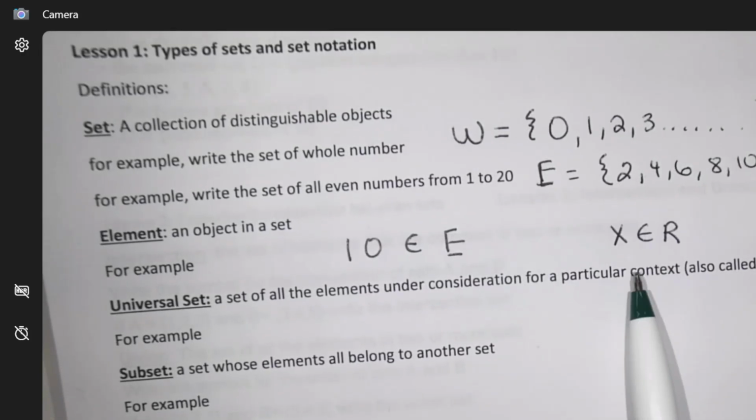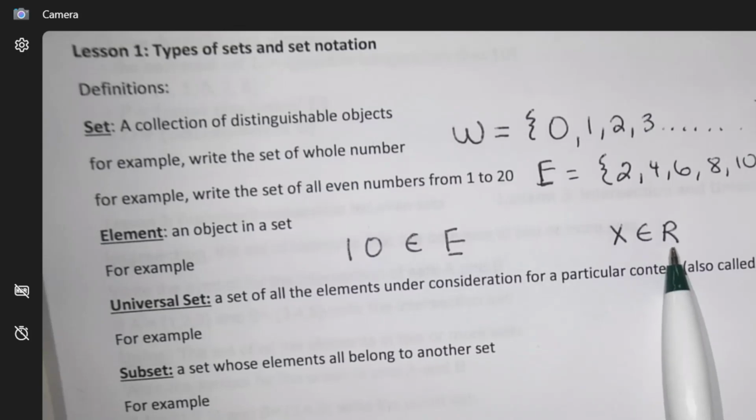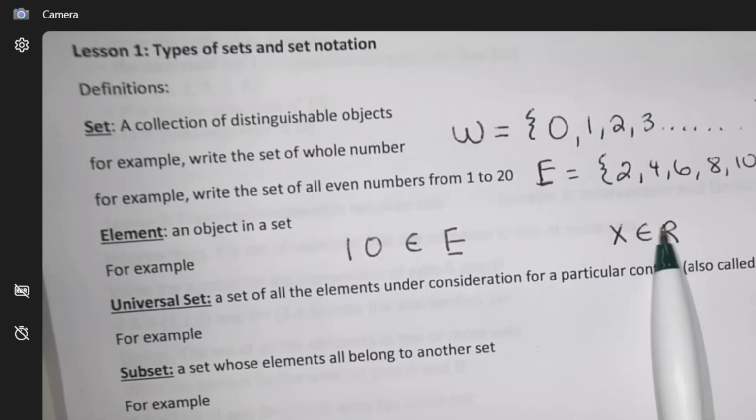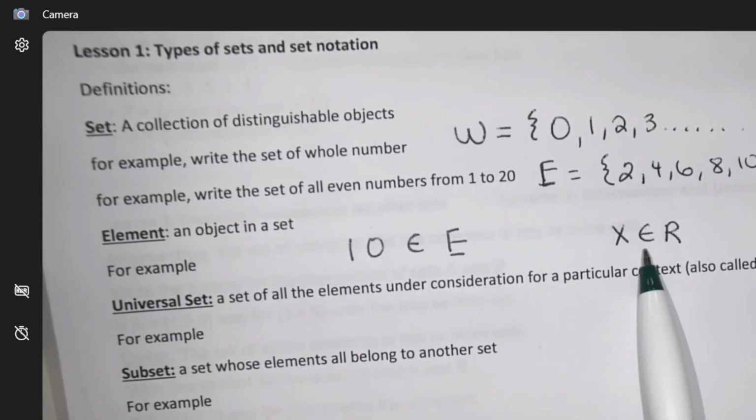What does it mean? X is an element of all real numbers. So X can be anything. Remember the domains of stuff, like negative infinity to positive infinity? It can be anything. But that's the little symbol. It's like a fancy E.